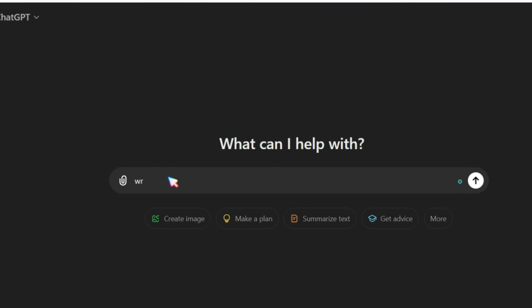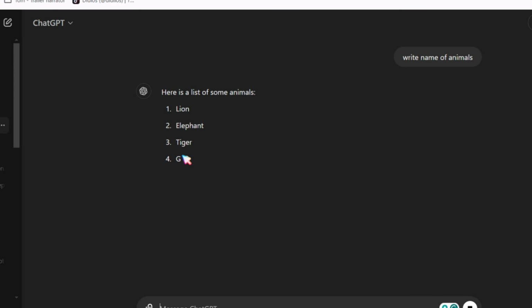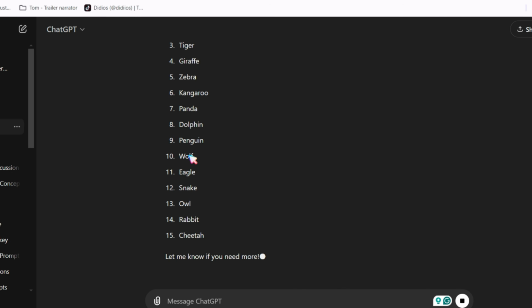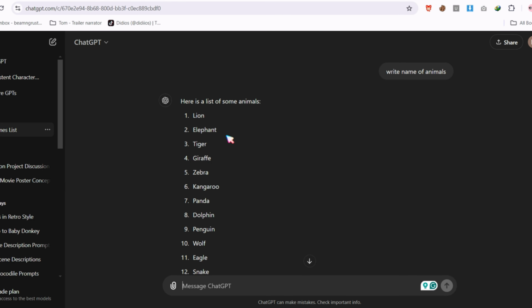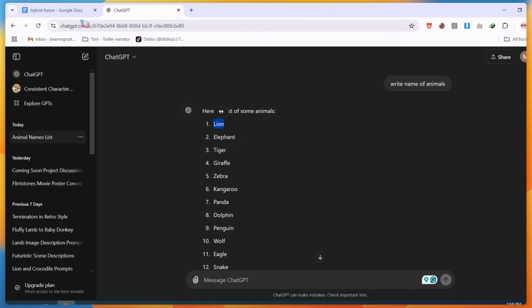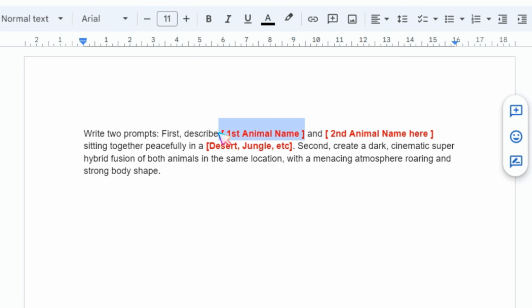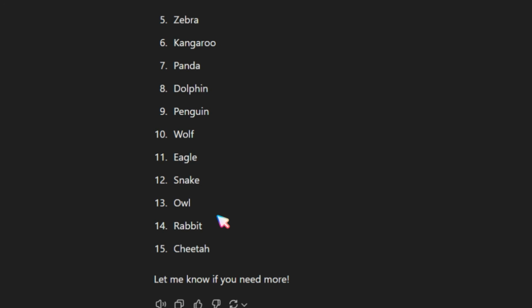First, open ChatGPT and ask it to give you a list of animal names, or you can search for a list of animal names on Google. From this list, you'll need to pick 2 animal names to create a fusion. You can choose any 2 animals that you think will make an interesting hybrid. For example, if you choose a lion as your first animal, you can pick an eagle as your second animal.